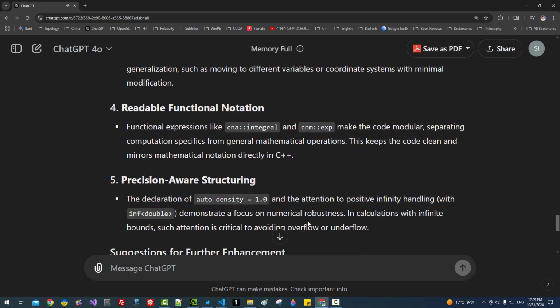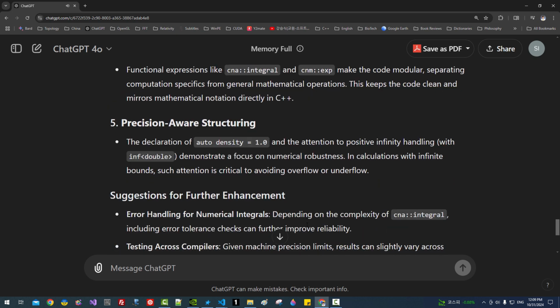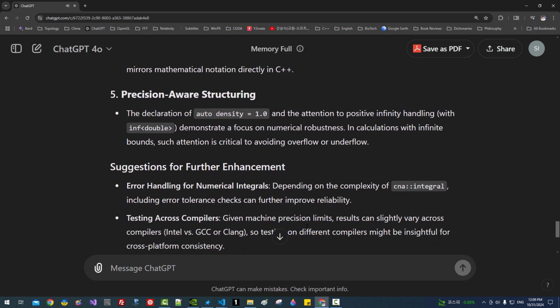4. Readable functional notation. Functional expressions like CNA integral and CNM XP make the code modular, separating computation specifics from general mathematical operations. This keeps the code clean and mirrors mathematical notation directly in C++. 5. Precision-aware structuring. The declaration of auto density equals 1.0 and the attention to positive infinity handling with inf double demonstrate a focus on numerical robustness. In calculations with infinite bounds, such attention is critical to avoiding overflow or underflow.